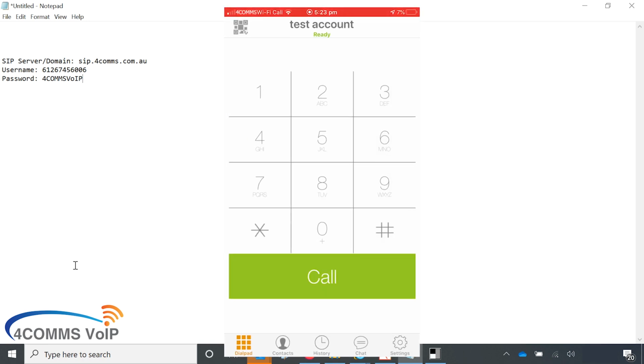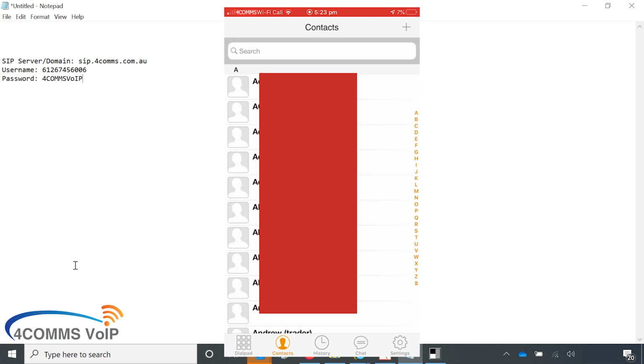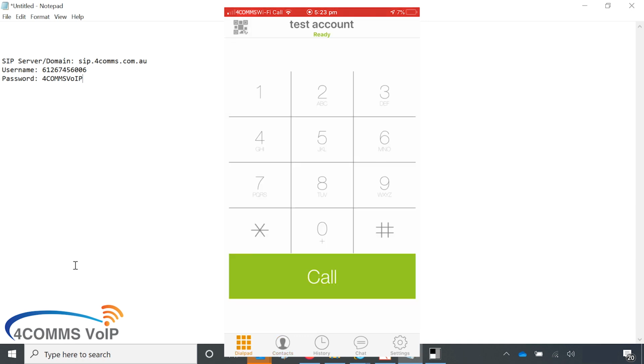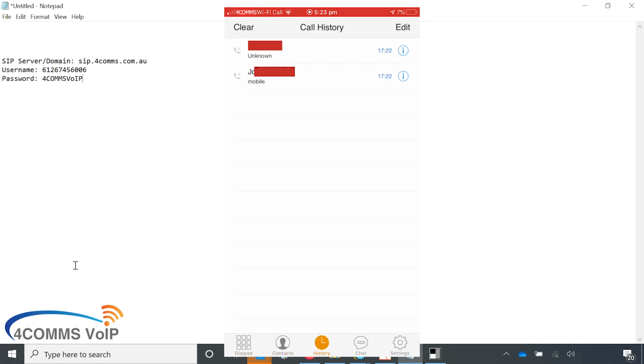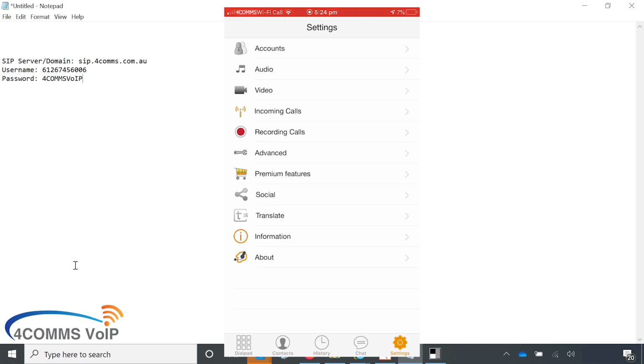So down the bottom you'll see you've got your contacts on your phone, so you can call directly from the app. And history, so whoever you've called in the past. And also settings.